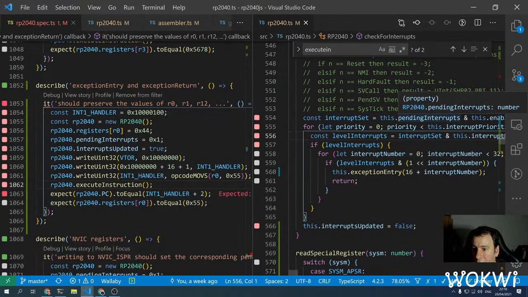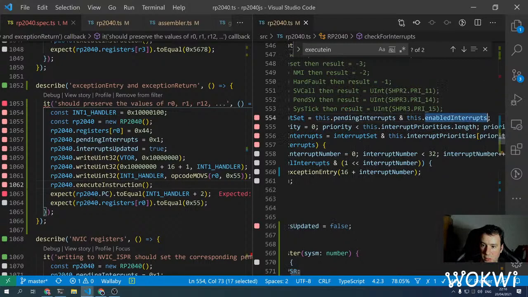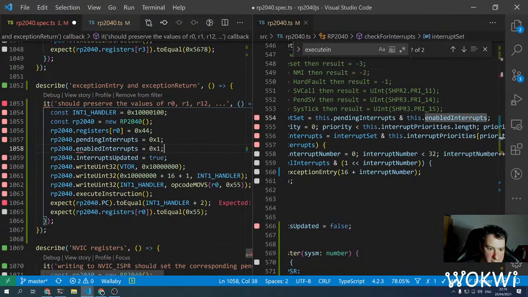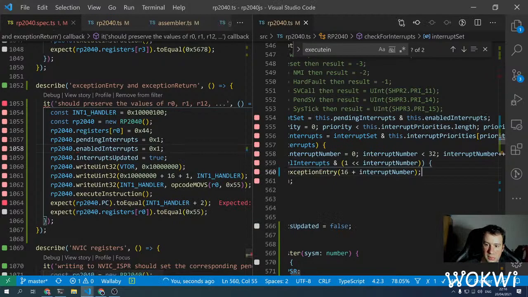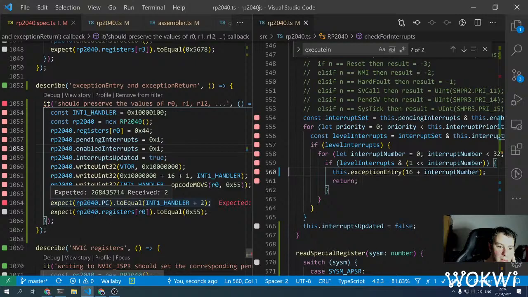Pending interrupts. Probably we need to also enable this interrupt. Dot enable interrupt this. And did it change anything? Yep. Now it goes into the exception entry. But we still get incorrect PC. Let's go into exception entry and try to track this down.